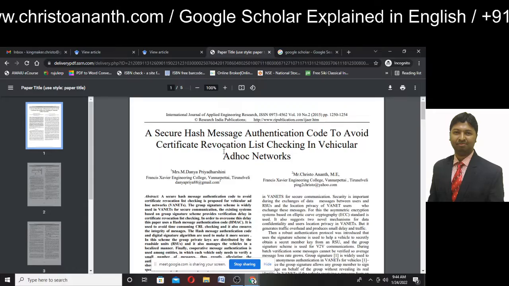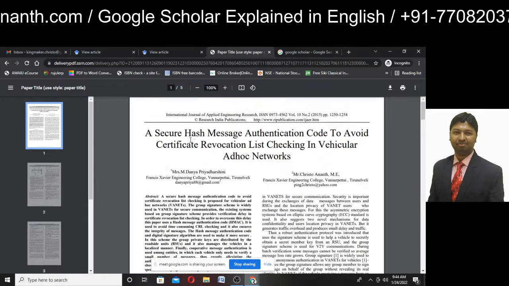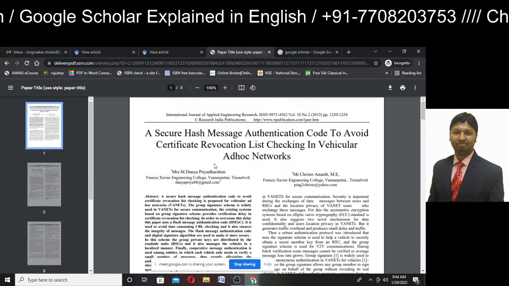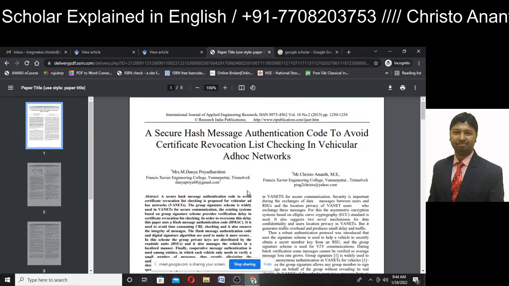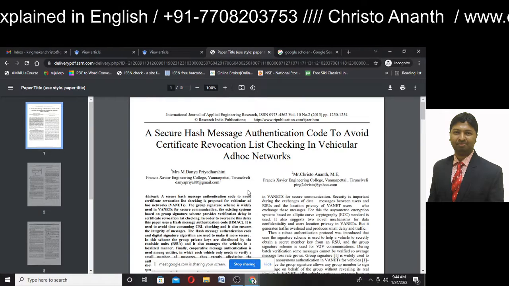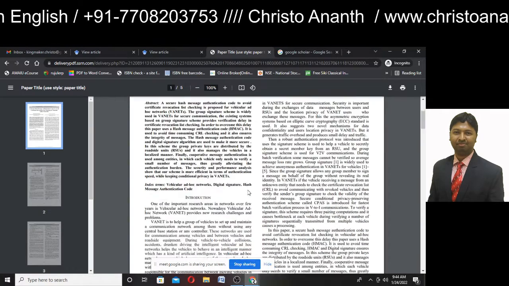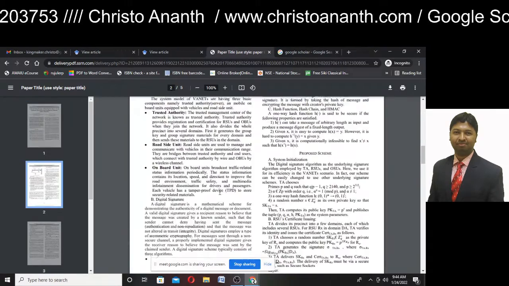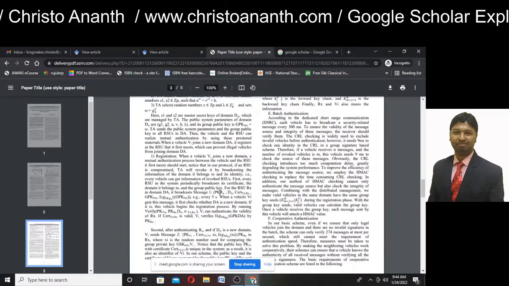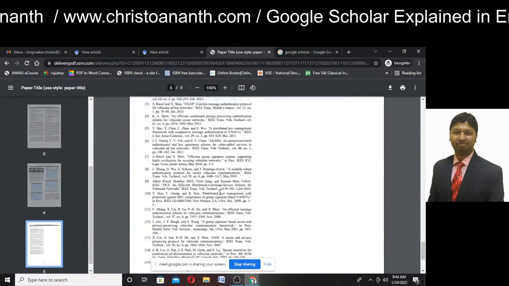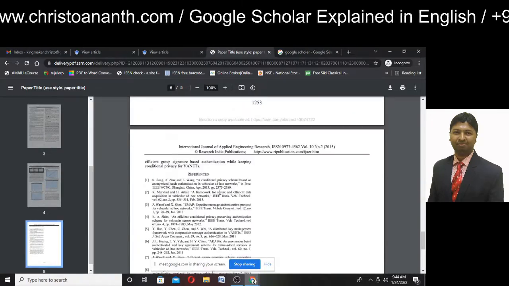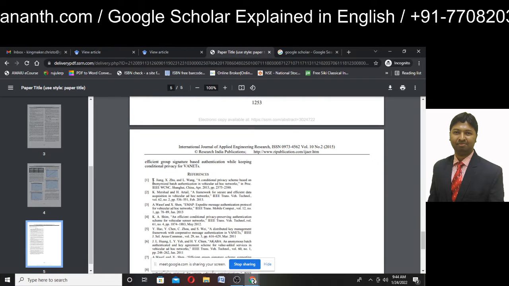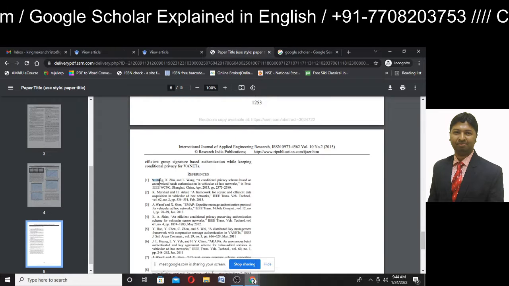Okay, I have the journal, the title, and the authors as well. This was published way back in 2015. There is some abstract and some introduction. I have the existing system, proposed system, simulation results, and then some introduction. I'm talking about this one. For example, SGM, SGO.